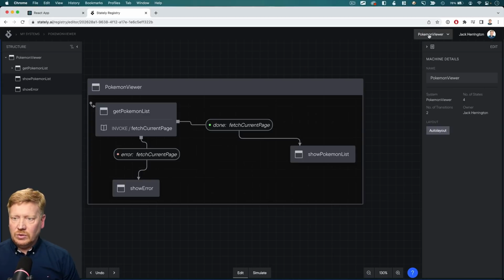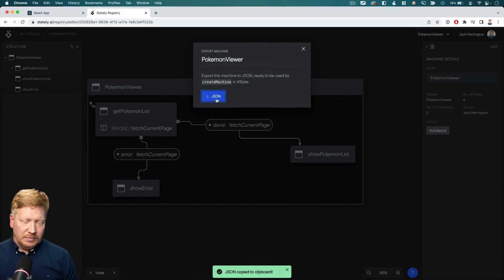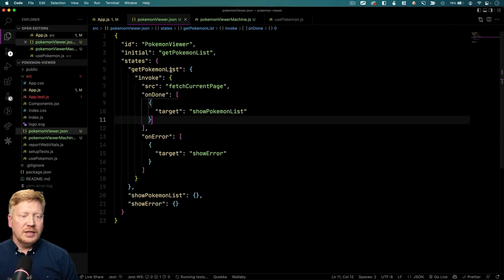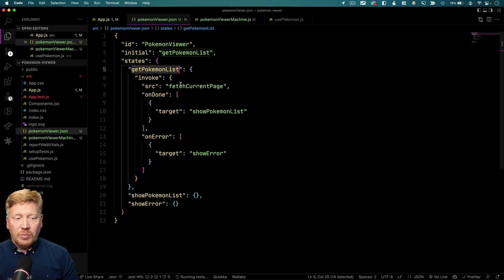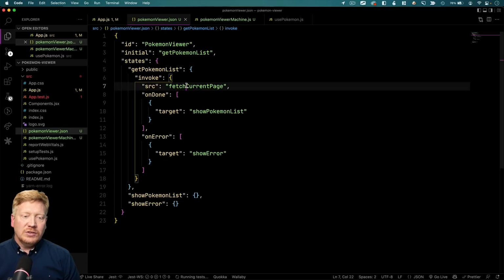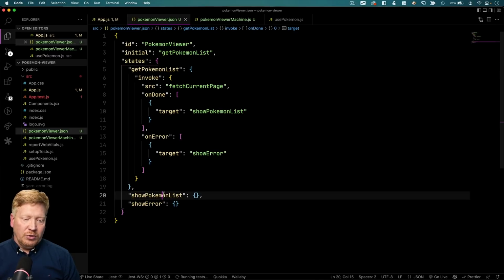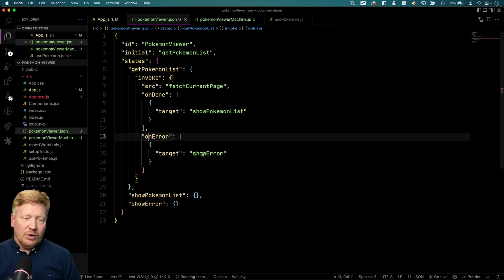Okay, so let's go and save this out as JSON, bring it back into our app, and see what we get. So we'll go over here to our Pokemon viewer, hit export JSON, go over here to our Pokemon viewer JSON, paste that in, and we can start to see that we've got really an object format here. The IDE is just building this up for us. So in this case, we've got the get Pokemon list state like we had before, but now we have this invocation to fetch current page. And when it's done, we go to this show Pokemon list state. And when we get an error, we go to show error.